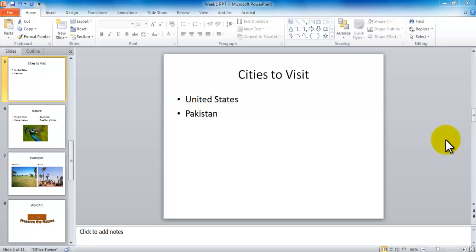Hello and welcome to another Microsoft PowerPoint tutorial. In this tutorial, we are going to be exploring working with nested lists.